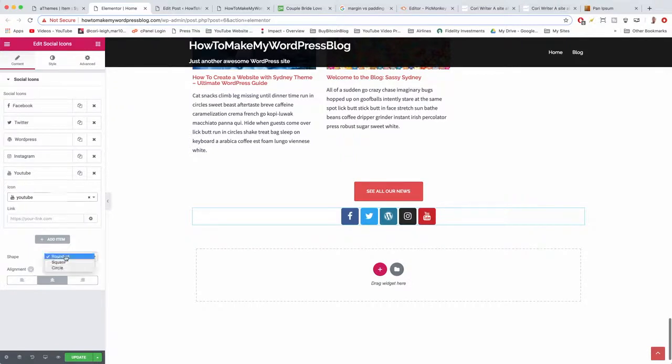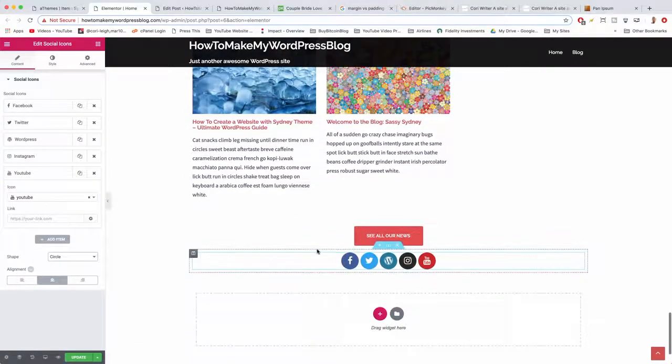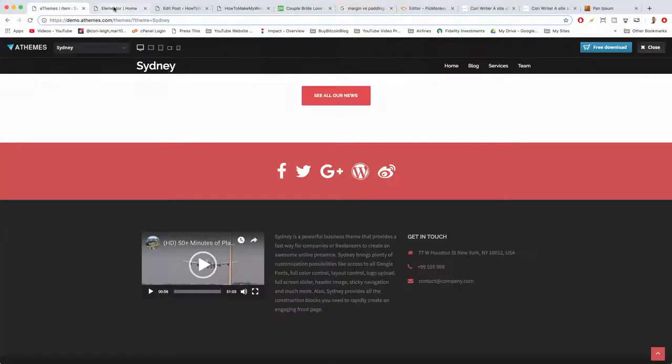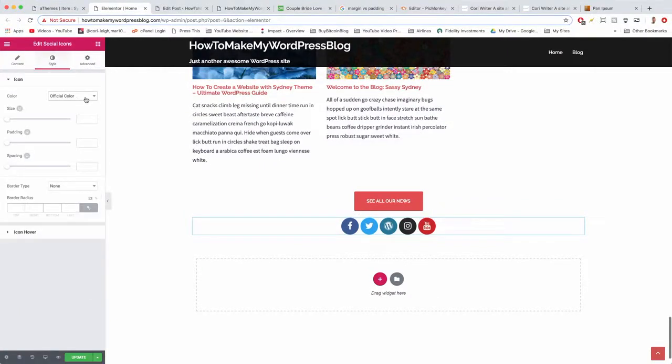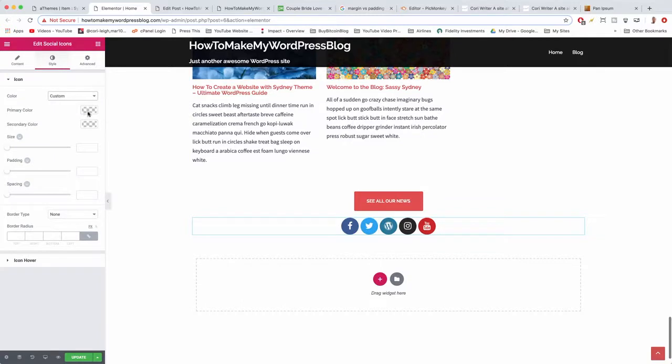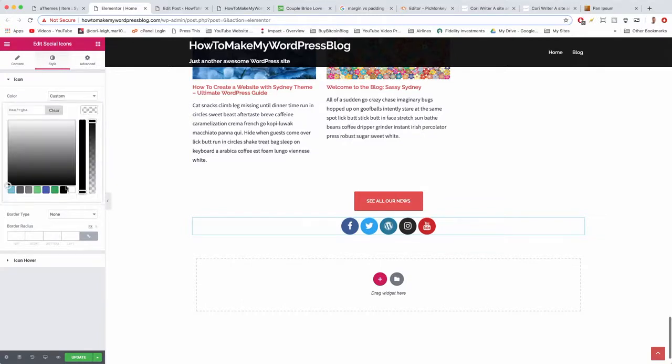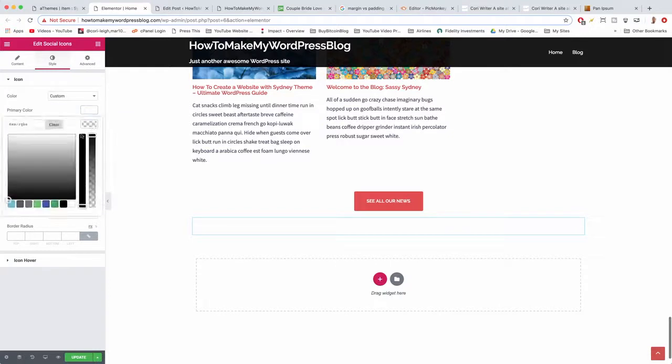All right, now we're going to make the shape rounded, just circle. And we're going to see if we can't get rid of that background on the social icons just so they have that nice simple white look. All right, so let's go to style, change it from official color to custom. And now let's make the primary color white and click on the color to close it, and then make the secondary color nothing.